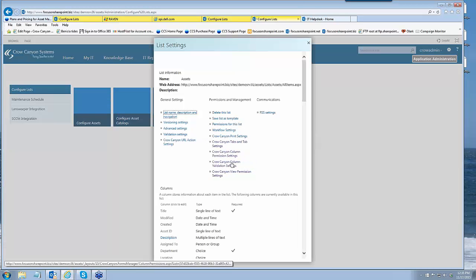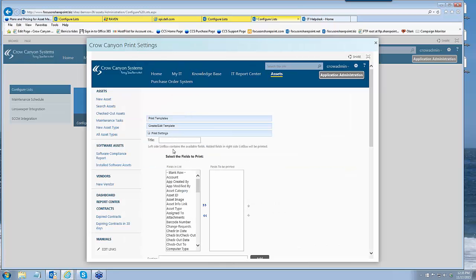The print, I wanted to show you the print settings, because that's sometimes important, the printing out of an asset. So you have, it's coming up a little small, but you have a print template that you can arrange and decide what fields are going to be printed on it, and then you can print out that asset or print out the list of assets.